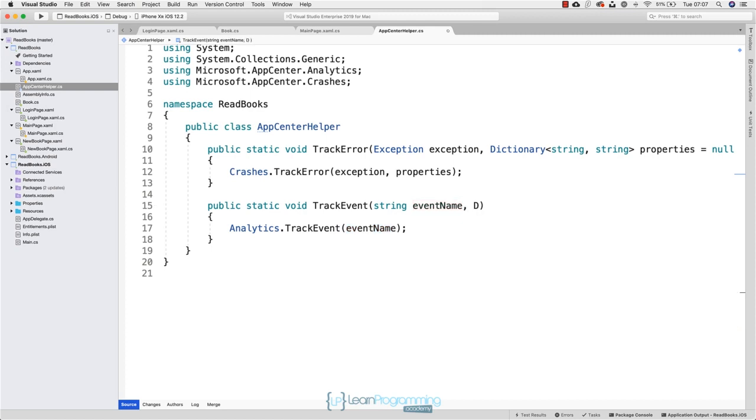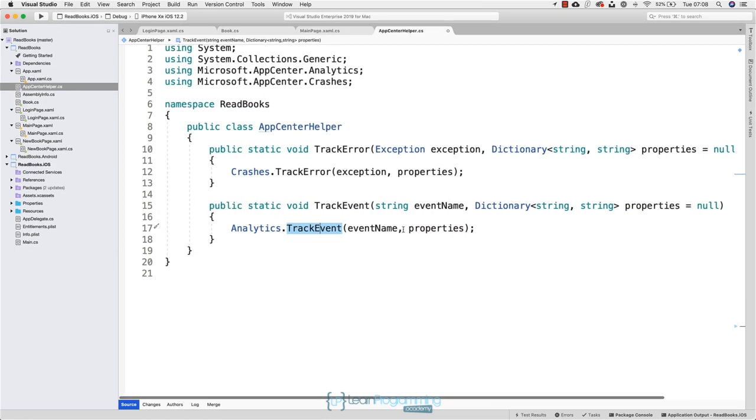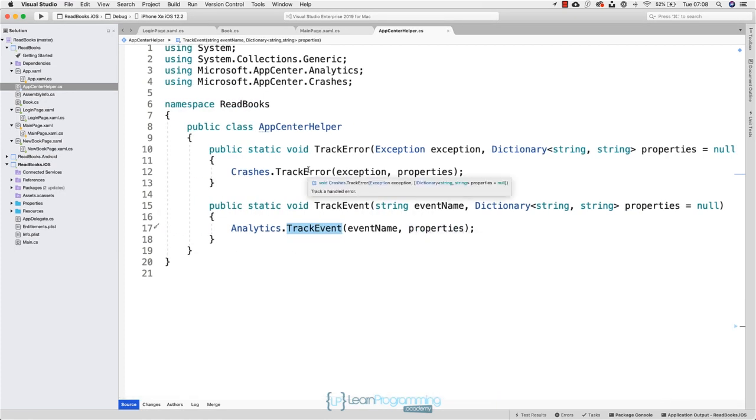It is now, of course, going to be requesting a dictionary of strings, string for both the key and the value. This is also going to be called properties. And this is going to be by default null. So the properties parameter is still optional. If I call the track event without it, it's okay because properties is going to be null by default. So I'm going to pass properties over here to the track event as well, which, as we saw, is very similar to the track error method. It also receives that dictionary for the properties.